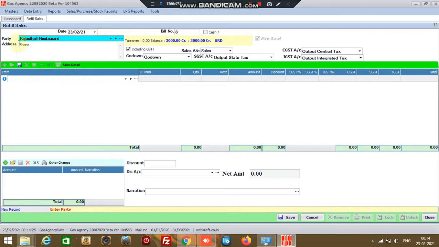Now how to create this party master is already shown in one of the previous tutorials, as to how to create account master. You may kindly refer to that.